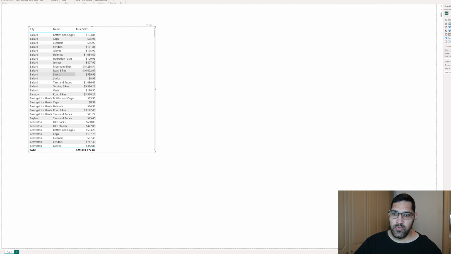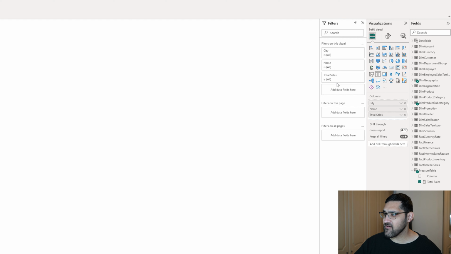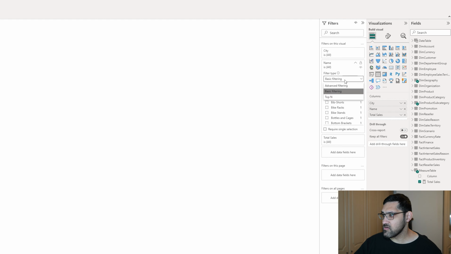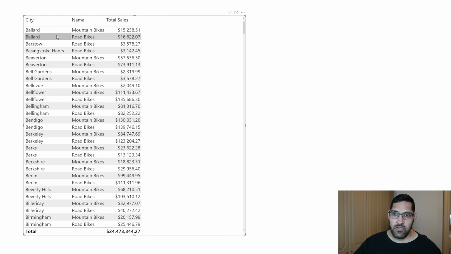So now at the moment we have the sales for each product subcategory within each city, but we only want to show the top two. So let's go to filter on the top right. Where we have name, we want to show the top two. So let's go to TopN, top two, and by value will be total sales. Click apply filter. And there we are.